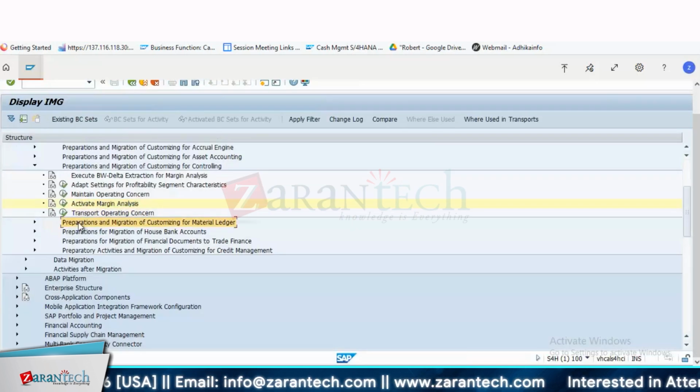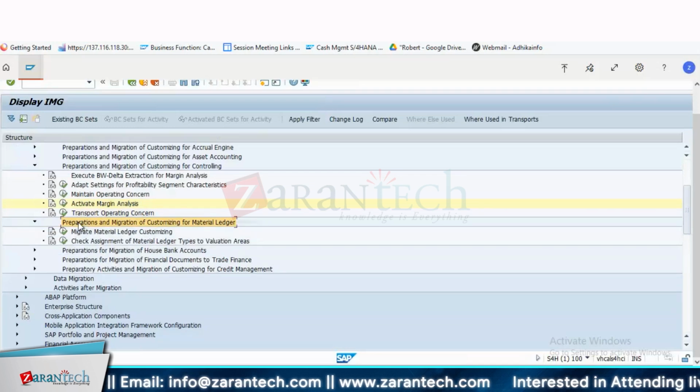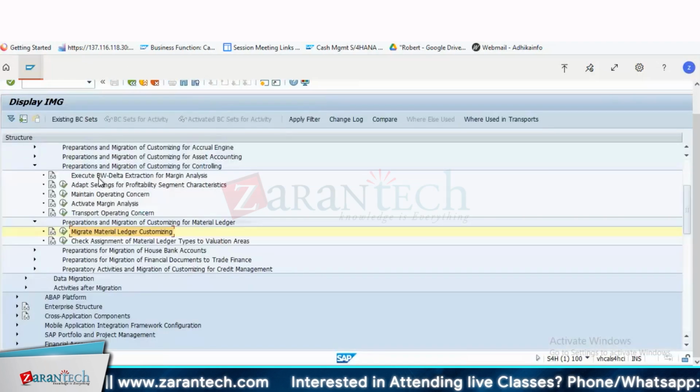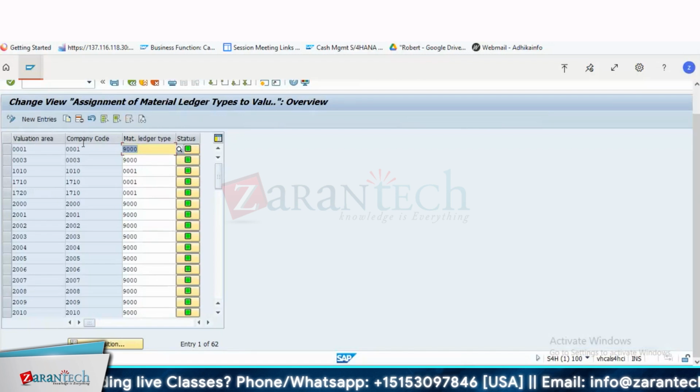Preparation and migration of material ledger. This is material ledger related config. If you have noticed the material ledger related config, we define the currency type and all. Material ledger profile, then currency type and all. Those settings we need to configure here in the S/4HANA system. If you are familiar with the S/4HANA concept, we need to activate the material ledger for all your plants. Valuation area is nothing but your plant.